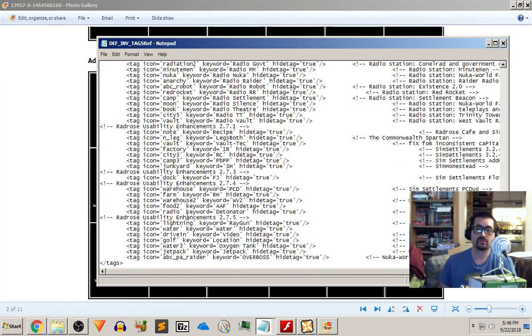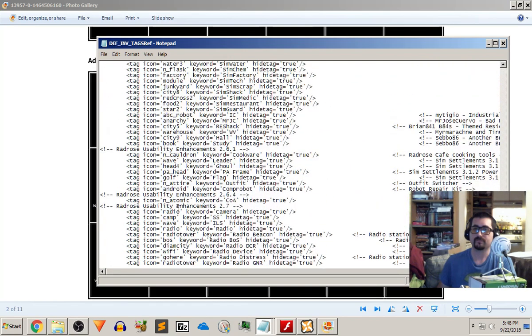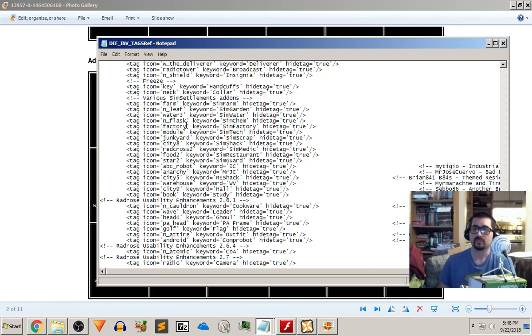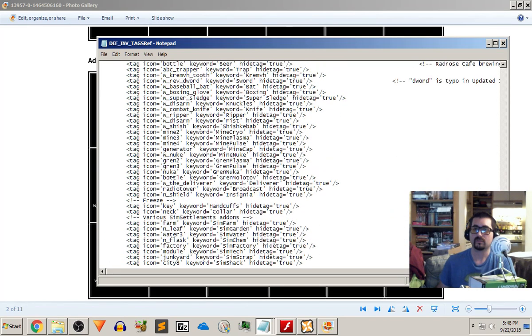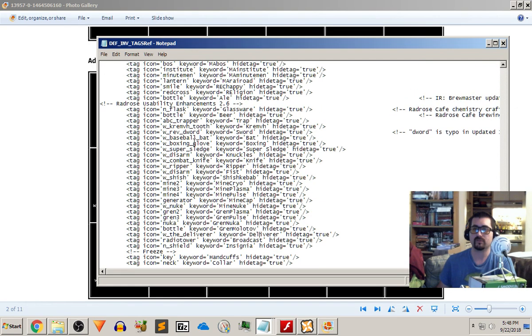So, all right, we're just kind of scrolling through here. All right. So I bet it's probably right around in this area. Got nuke, W the deliverer, so if we type in deliverer, so if I have a silenced pistol, I can use deliverer.